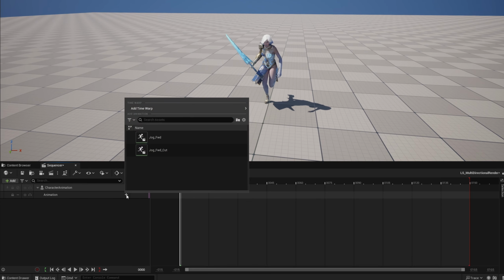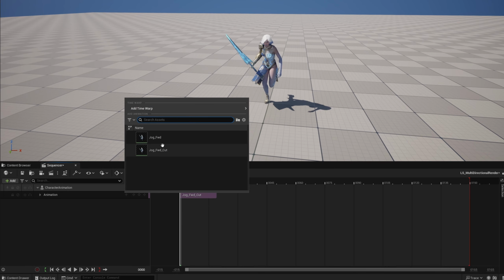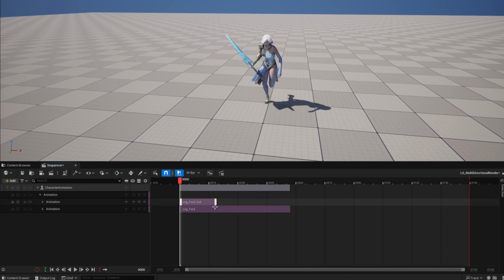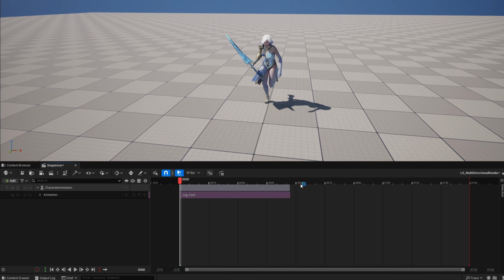So here we can hit the plus button. You'll see there's our 2 animations. I'll select, for example, Jog Forward, and you can see there's our Jog Forward animation. I can delete it and then press the button again, Jog Forward Cut. You can see this one's shorter. If I add another one on top, it'll just add it as a new line. We don't want multiple animations, so I'll undo that and add the regular Jog Forward. We just set the length of this, so I'll go all the way to the end of this animation.